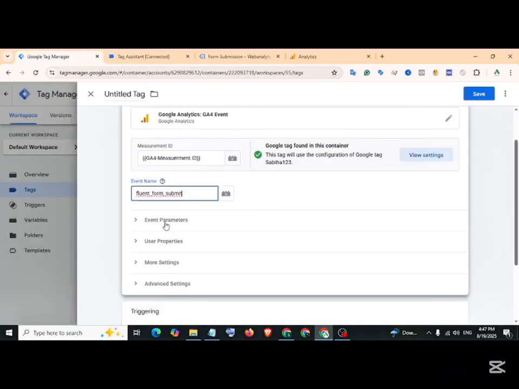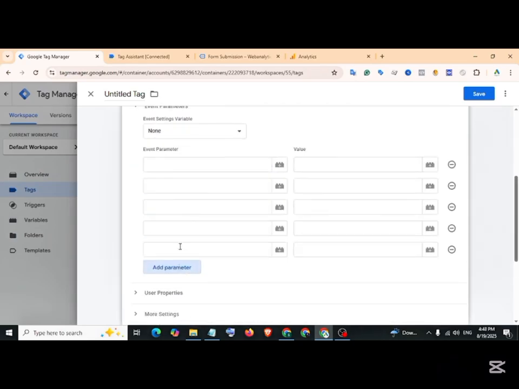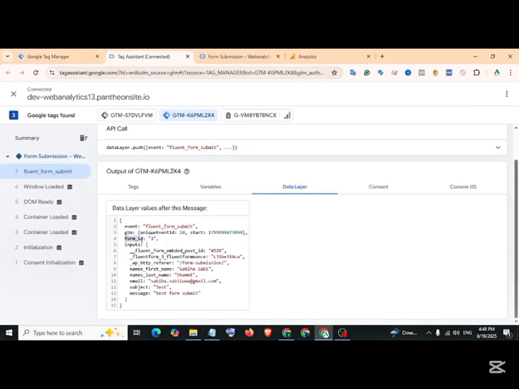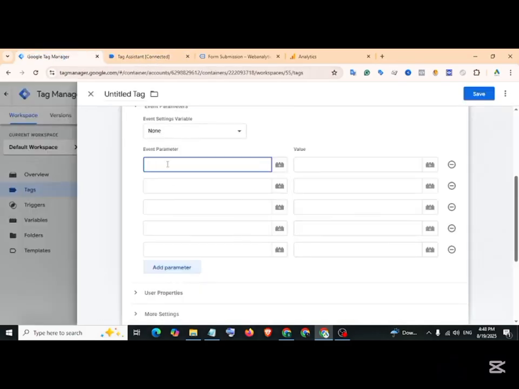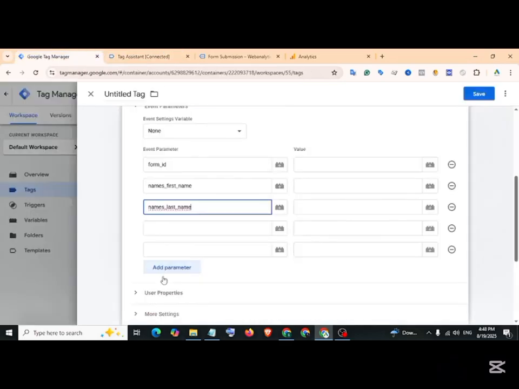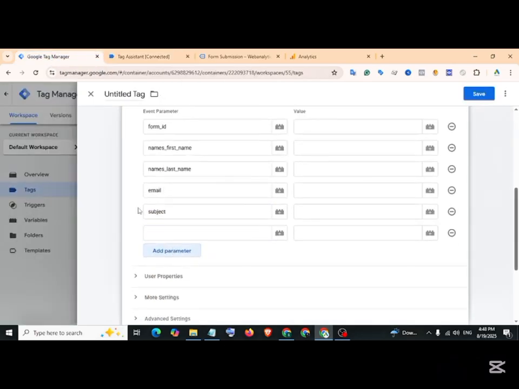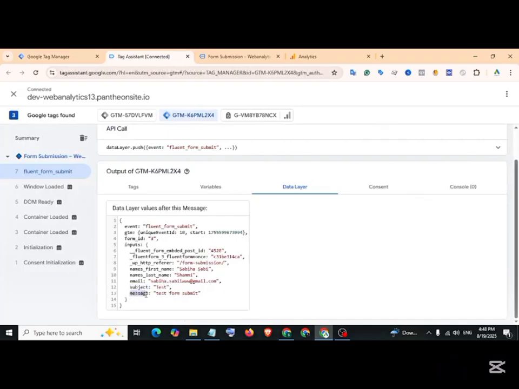Move on to Event Parameters, Add Parameter. The event parameters should be form ID, first name, last name, email, subject and message.